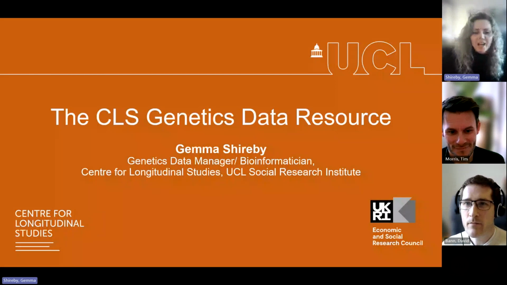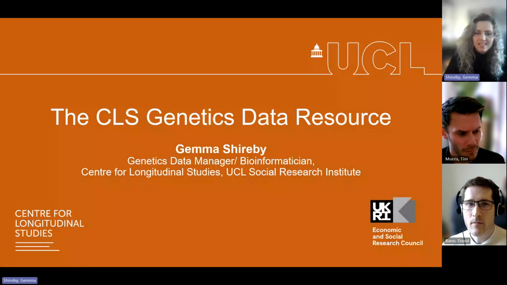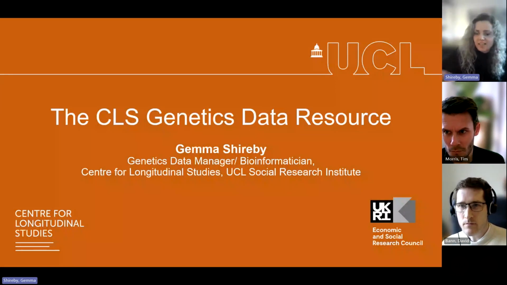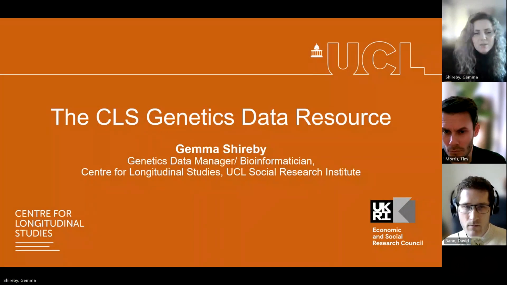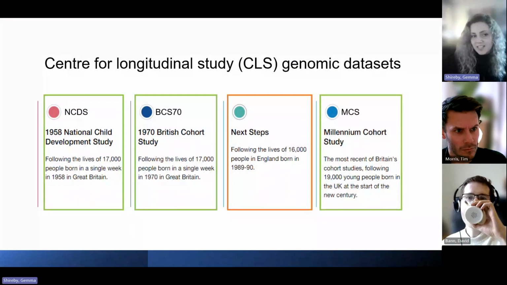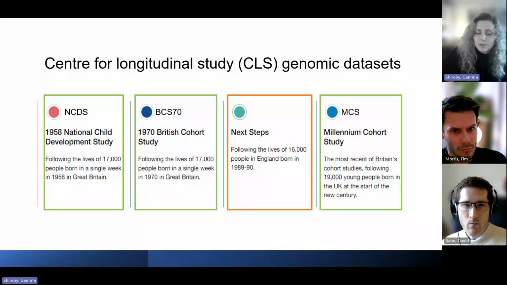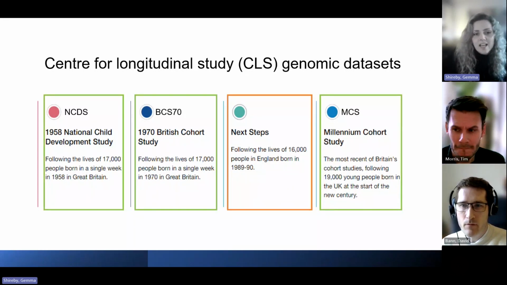Okay, great. So I'm just going to tell you a bit about the genetics data we have here at CLS. Here I've highlighted in green the cohorts which we have genetic data for currently. So we have genetic data which we are sharing for NCDS, BCS70, and MCS. And the reason Next Steps is in orange is we have collected samples for Next Steps, but they haven't yet been genotyped. So we're hoping for that to happen at some point this year, and then maybe we'll make the data available by the end of the year.